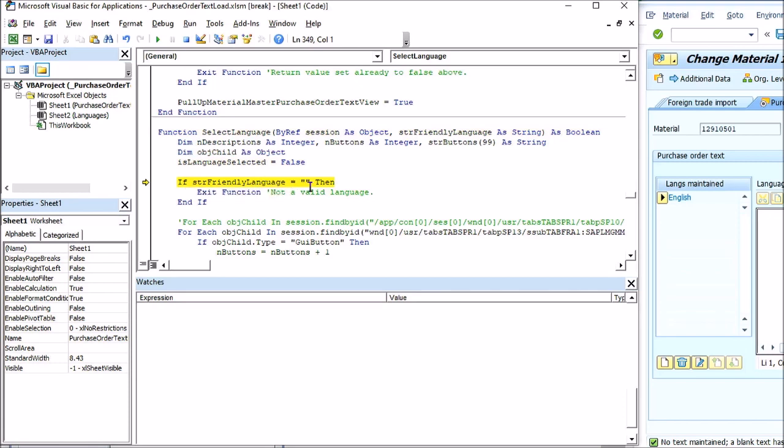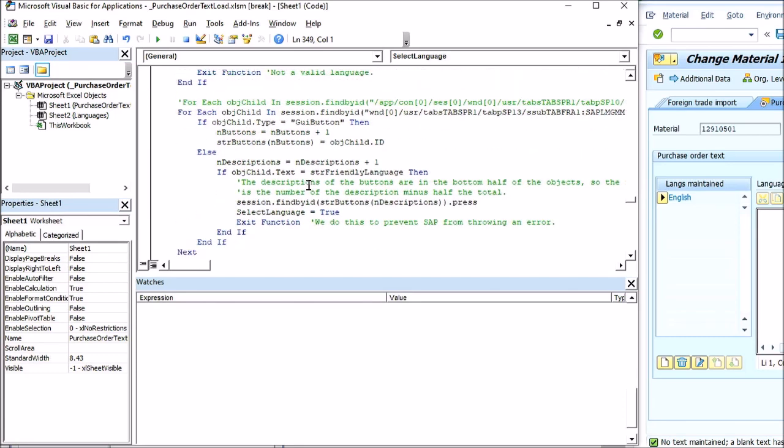All right, it's already got the friendly language of English passed in. Great. And we're going to step through the GUI buttons, adding one. The button 1 has this ID, and there's one description. Yep, yep, yep, exit function.